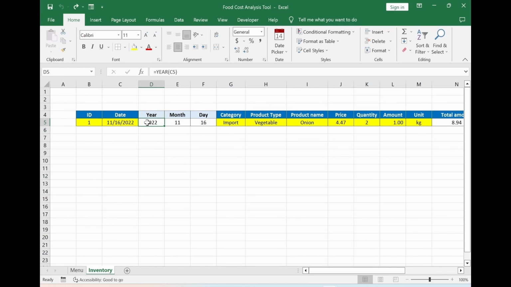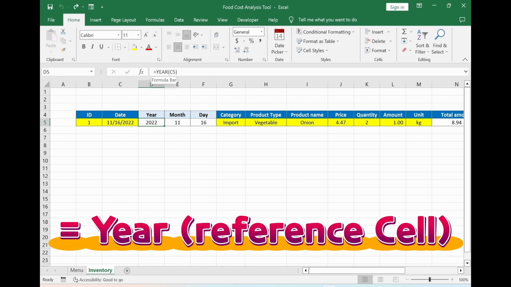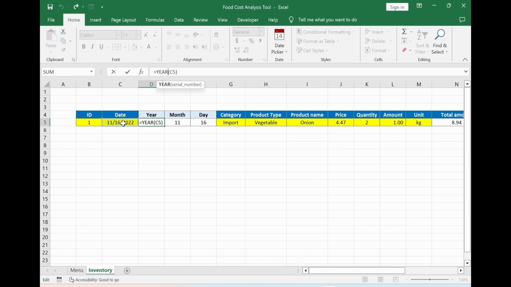What I did is, for year, I put equal year. Select this cell, which means from this data, I can collect only year information. In the same manner, I can collect months and I can also collect date information. Year, months, and date information is collected. In case of category, imported means you purchased it. Export means you use it for food.